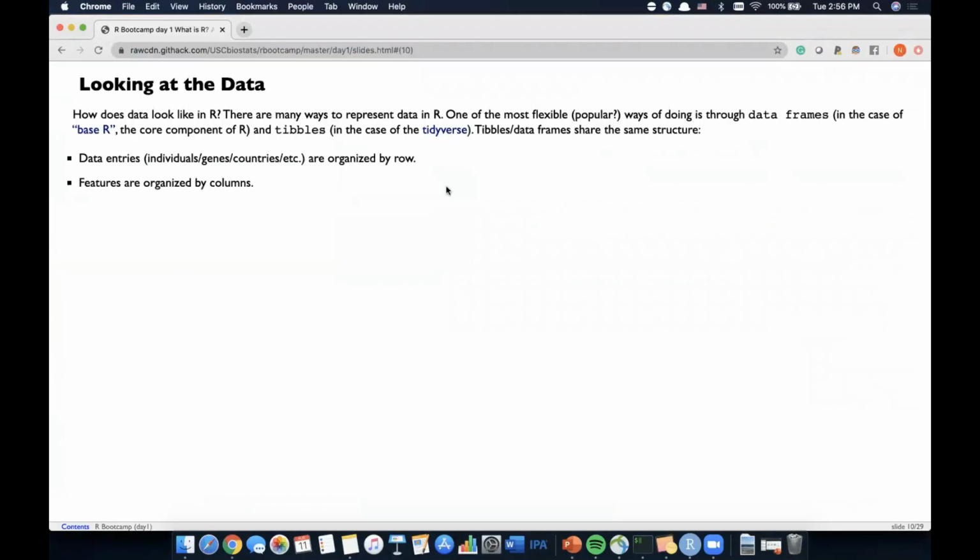Let's move on. Continuing on the topic of looking at the data, there are two important data structures in R that usually store the data. It is either a data frame, which is a base R component, or a tibble, which is a component of this set of packages called tidyverse. You guys will learn about tidyverse tomorrow and how to manipulate data with tidyverse packages, for example, the ggplot package. And tibbles and data frames are very similar structures.